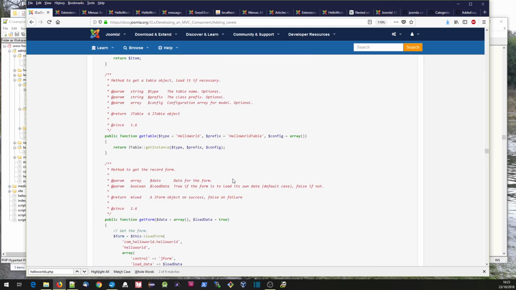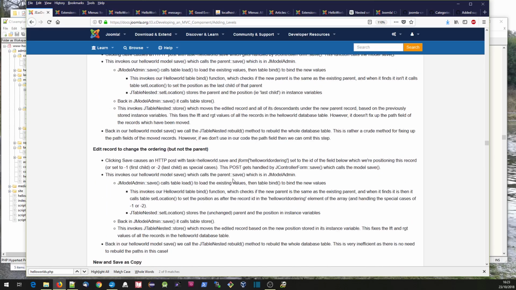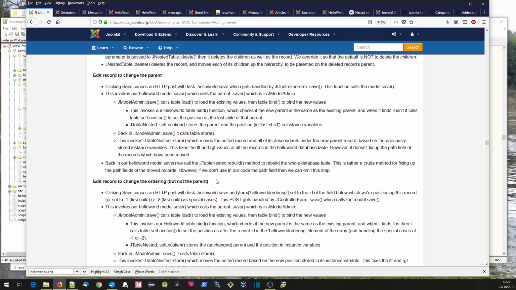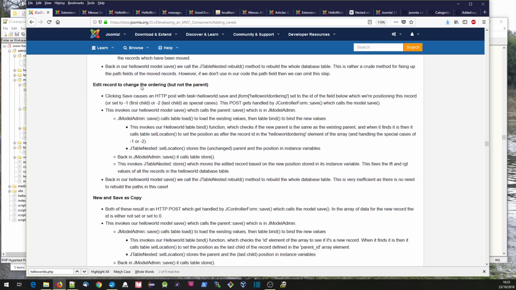So there is a bit of a description there which you can follow, and you can follow these for the other ones. We've just gone through this one to change the ordering, and it comes into our save, then into our bind function, then back into save, and JModelAdmin calls store, and that's where in JTableNested it uses those location values which were set in the bind function to fix the position in the tree.